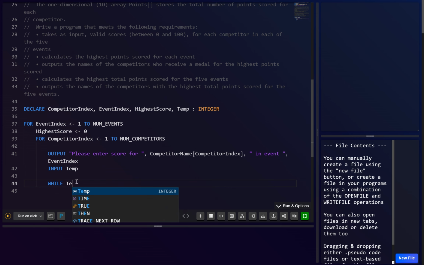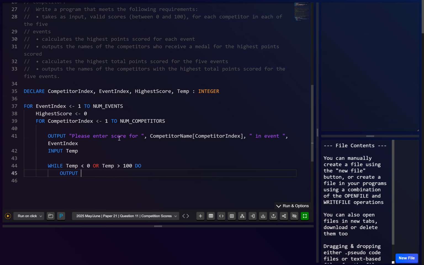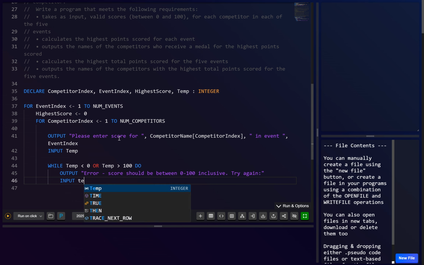So what we'll do is: while TEMP is less than 0, or TEMP is greater than 100, then we're just going to say error. Error, score should be between 0 and 100 inclusive. Let's say try again, and let's just input again. So input into TEMP, then we can just end while, once it's a valid score.